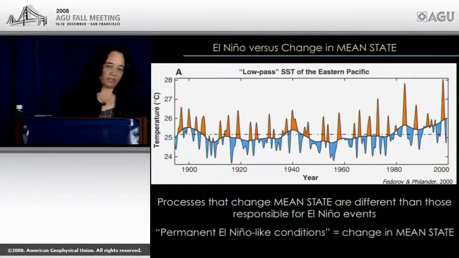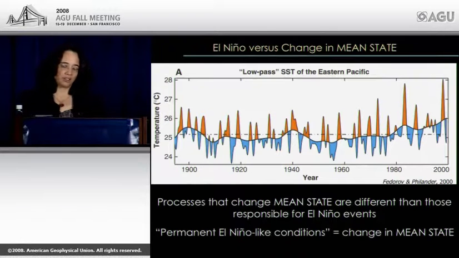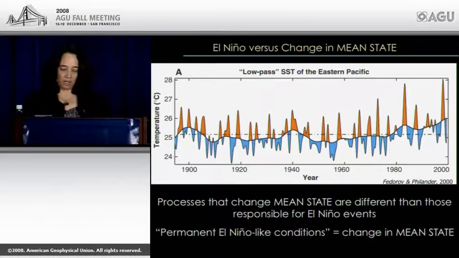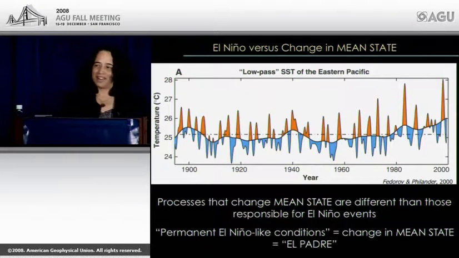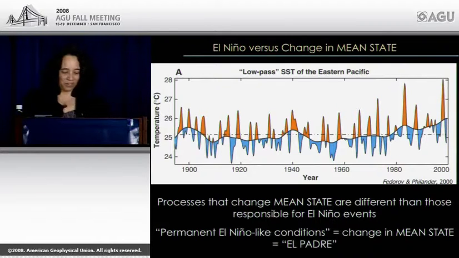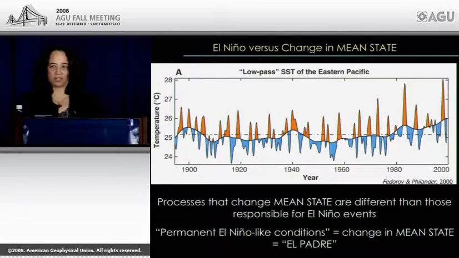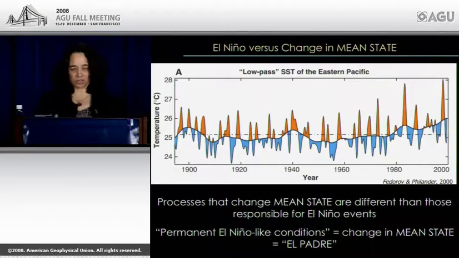And what I'm going to be talking about is a permanent El Nino-like state for the Pliocene, and I'm really going to be talking about a change in the mean state. I'm not suggesting anything about El Nino. There are no good records of El Nino variability for the Pliocene yet. And I'm going to call this El Padre. El Padre is a term of convenience that highlights that the processes responsible for this mean state are distinctly different from those responsible for El Nino. Okay, so I'm going to call it the permanent El Nino-like state, which confuses some people, El Padre from now on.